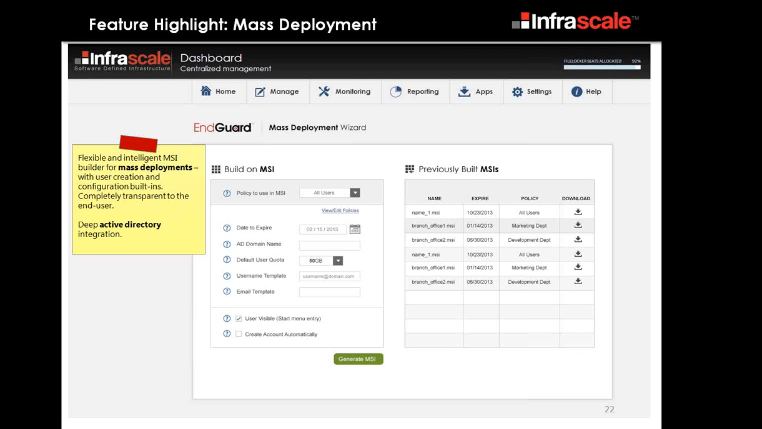And when you build out your MSI, as you can see on your screen here, you decide what to back up and when. You can also set a date for it to expire. That way you set the amount of time you're allowing for your deployment.